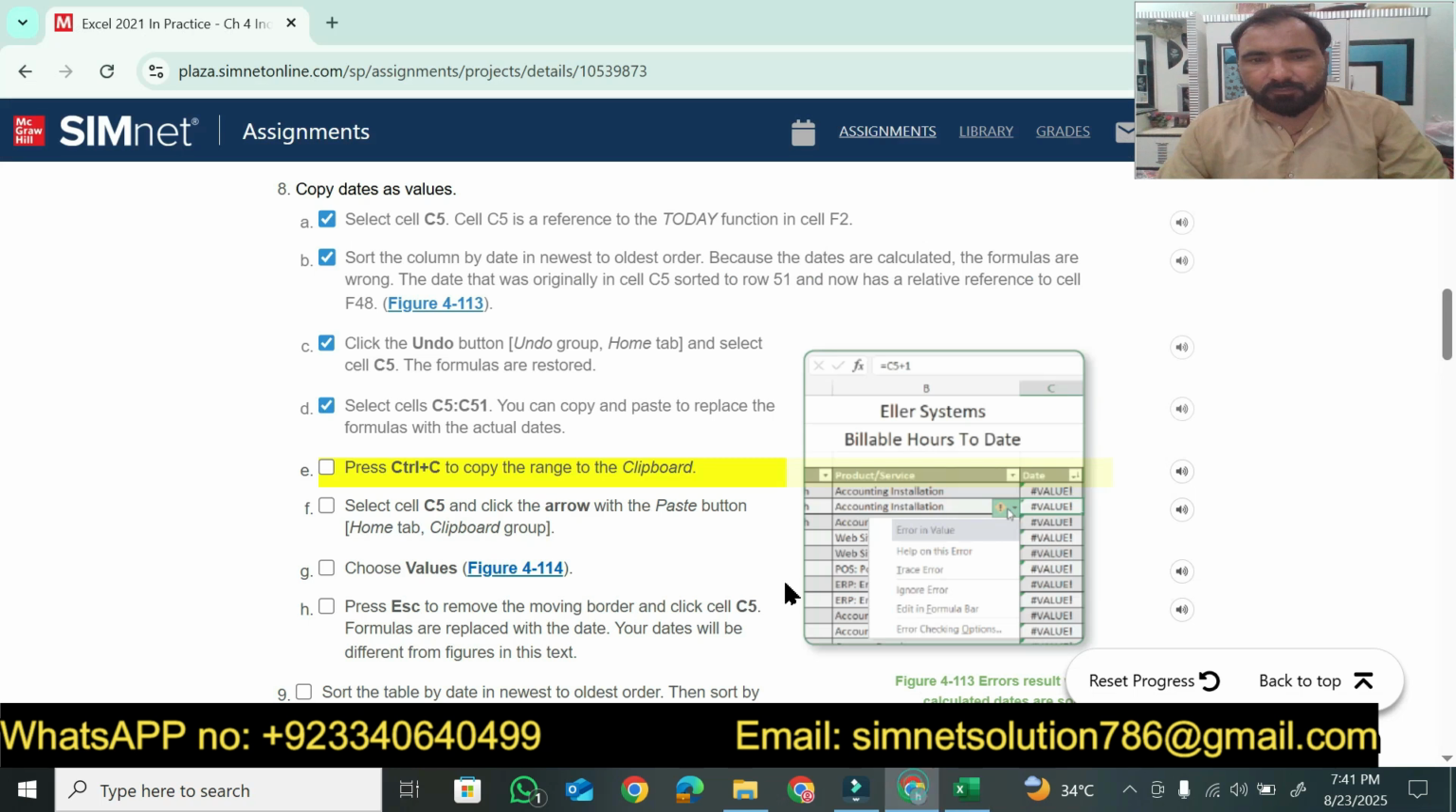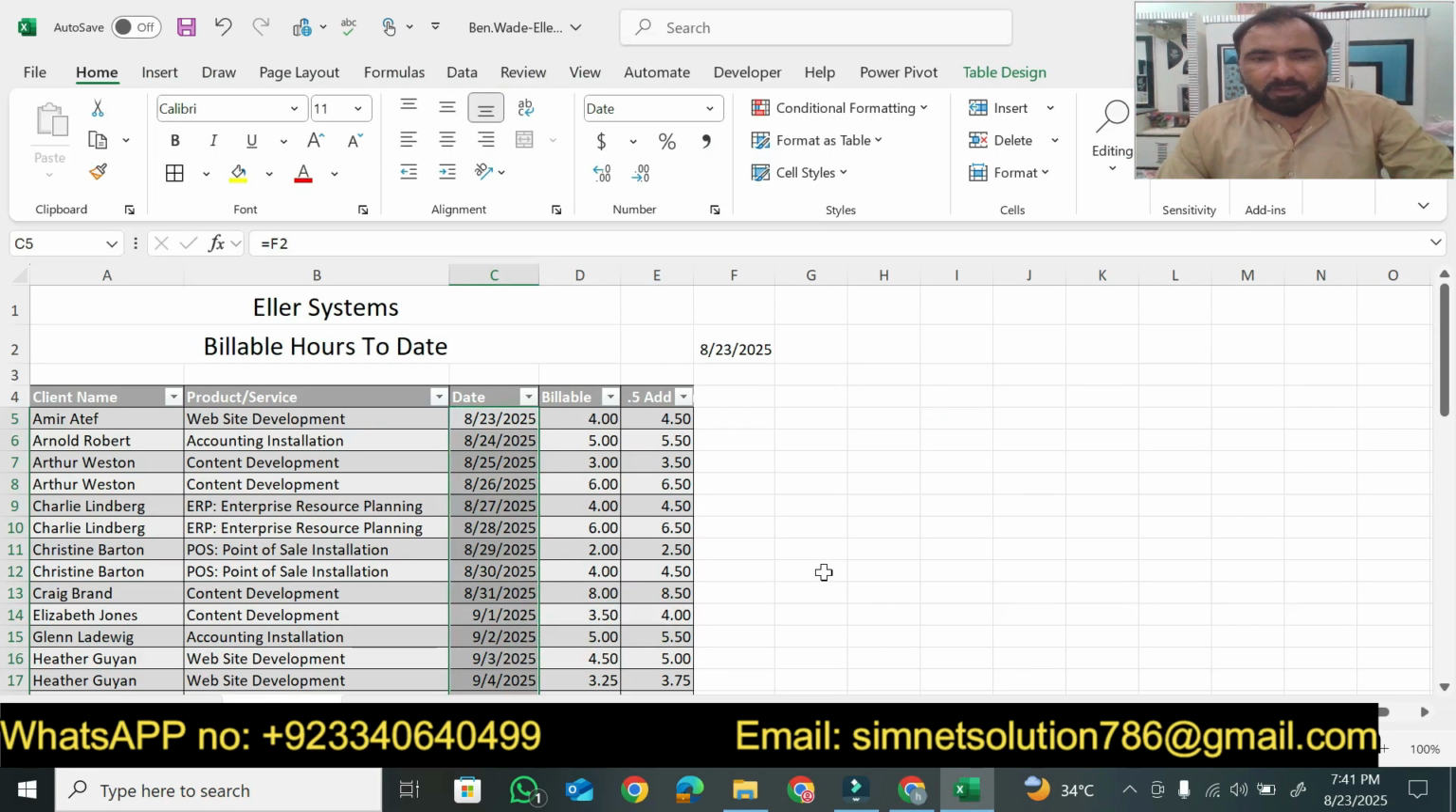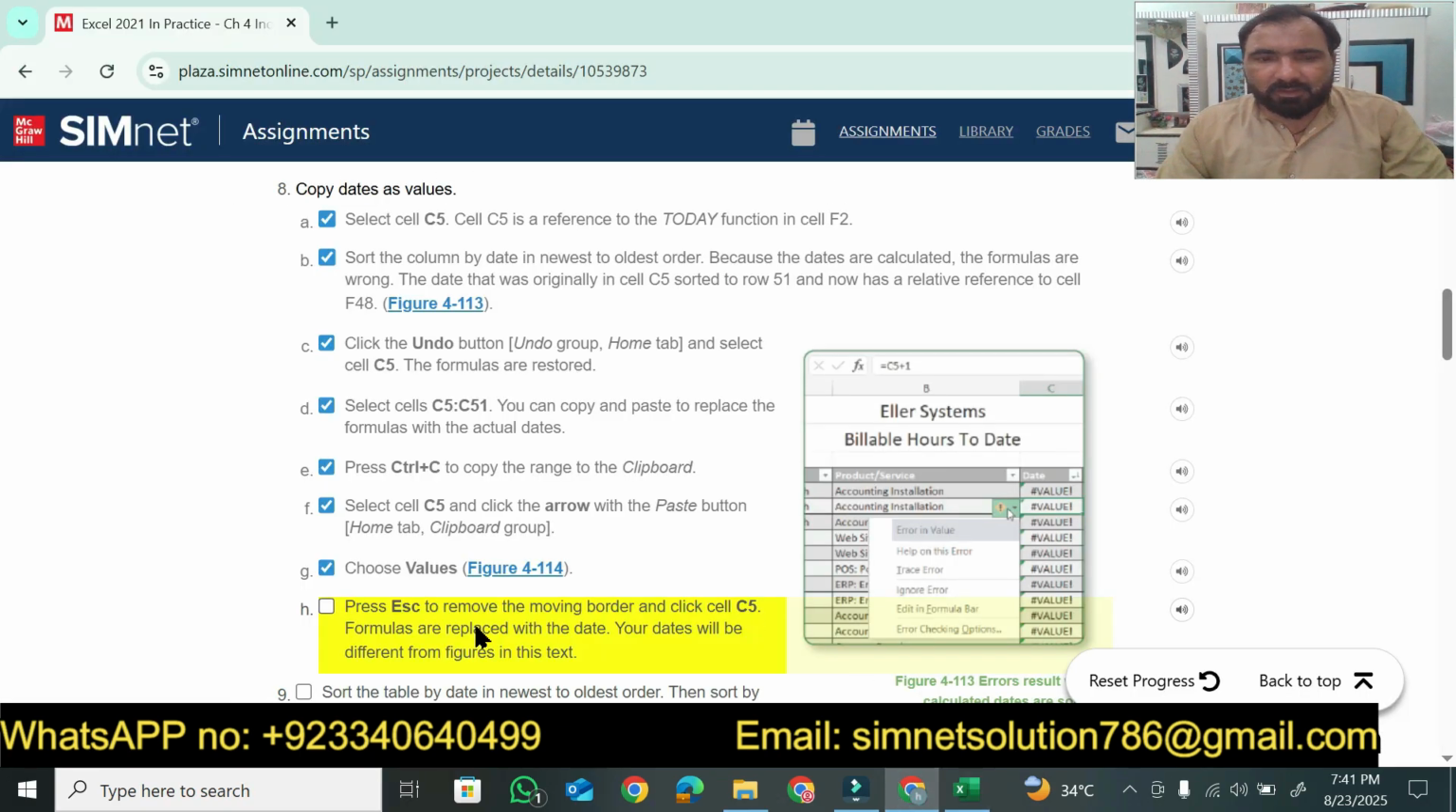Yes, so that is done. Select C5, arrow, and paste. Yes, we have done it. We choose Values, then press Escape to remove the border around C5. Now we just press Escape. So part H is also done. Now we are moving toward question number 9.